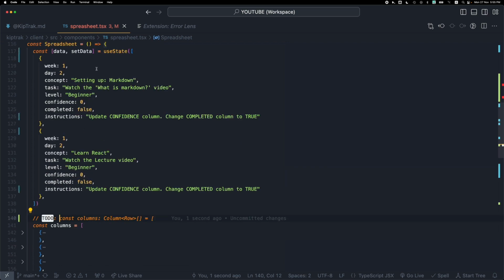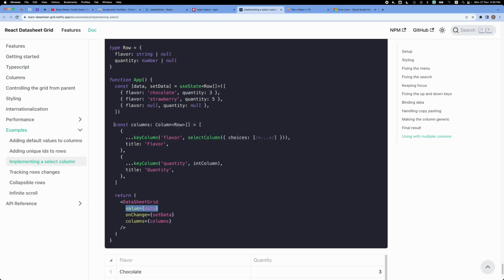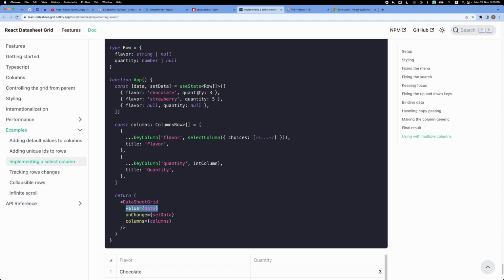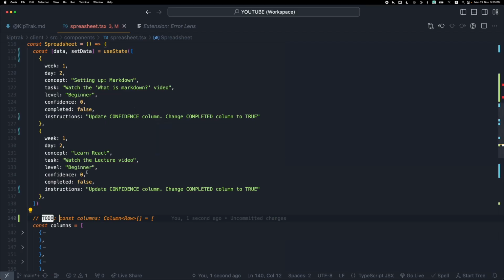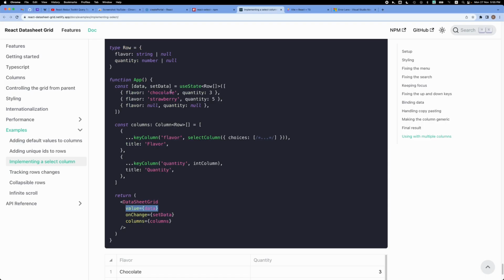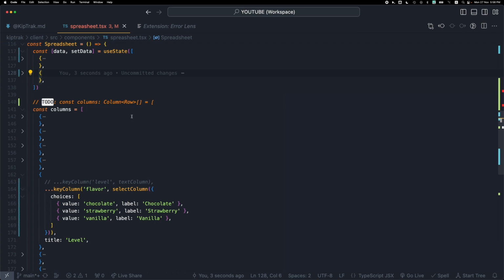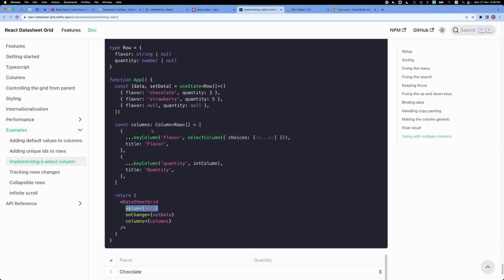So in the level, here's my data. Here's my column data. Okay, and I have this array of objects. Okay, and then flavor, quantity, and beginner. Okay, and they're using the value here, the value name, which is like this here. Okay, so now I think.